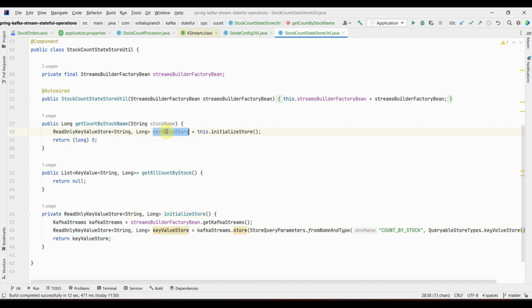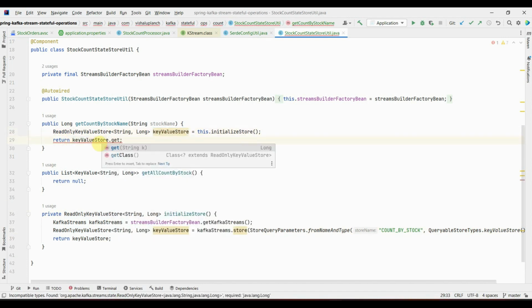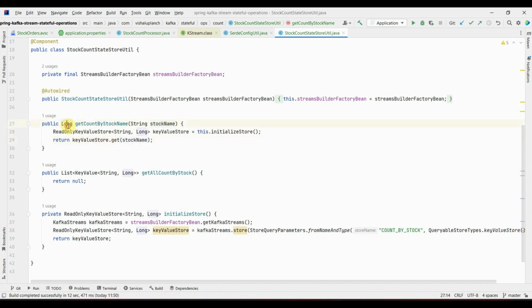Now simply you can call key value dot get, because it's kind of a map type, a key value store, and the key is nothing but the stock name. It will return a long, that is the value. That's it. The implementation for get count by stock name is this much.